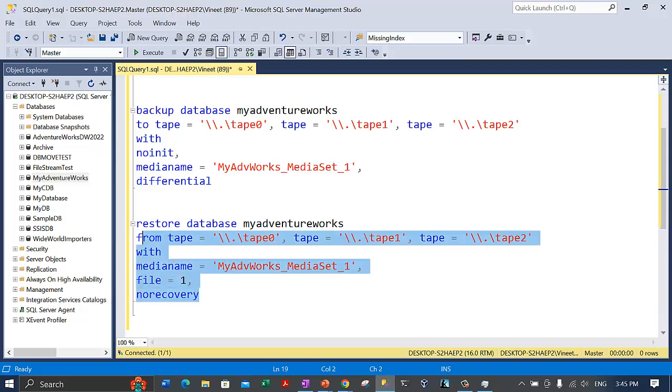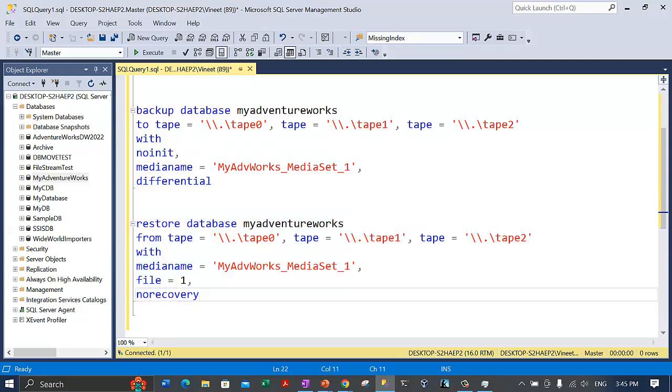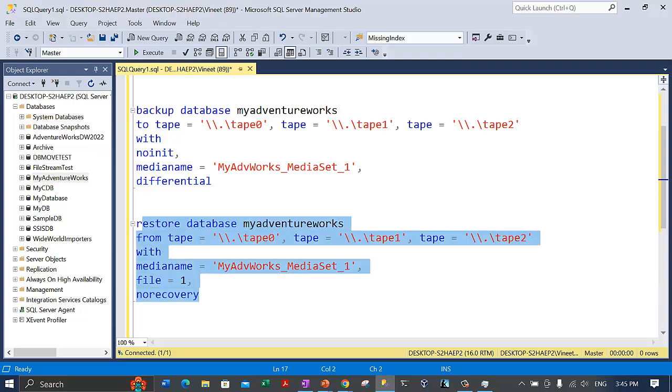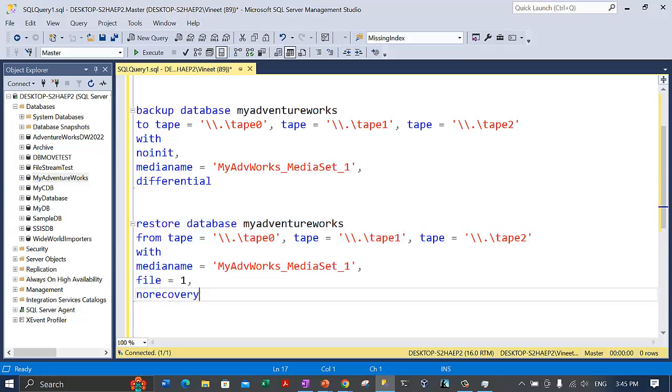So once you run this command, your full database backup will get restored, and after that you need to restore the differential backup. So setting the no recovery option will make your database unusable until you recover it fully. So any of the users will not be able to use the database until it's in no recovery mode. So let's restore the differential backup and recover that database fully. So use the restore database command. First we had restored the backup set 1. Now we will restore the backup set 2 for the same database.